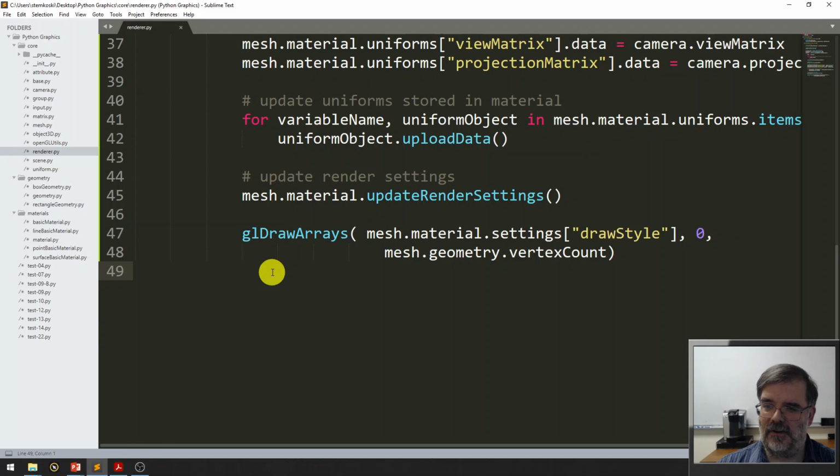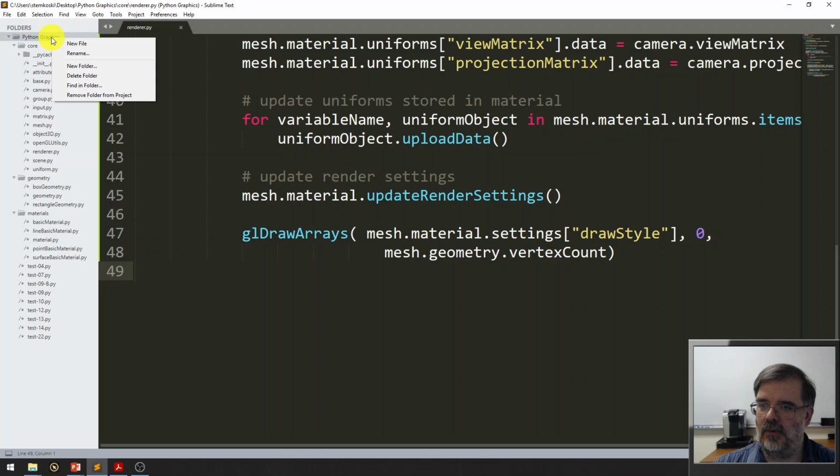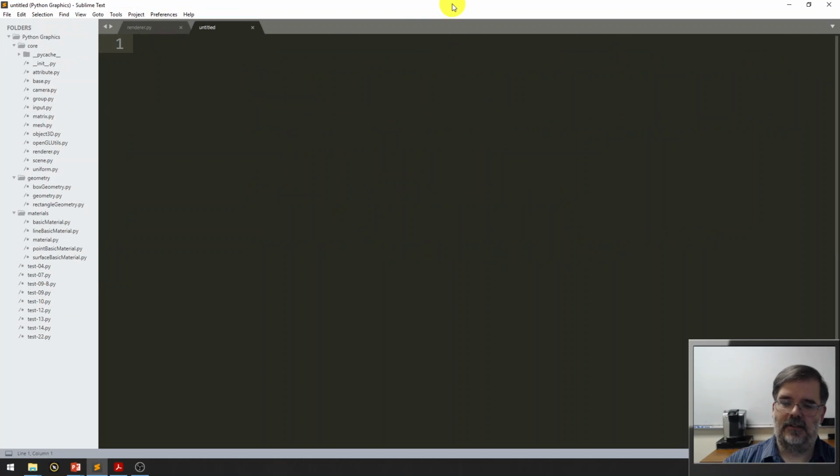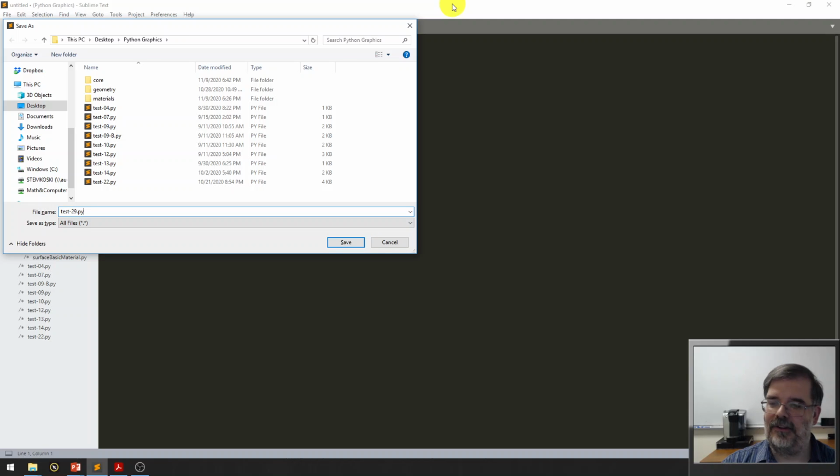This is far overdue. Okay, so in the root folder, I'm going to go ahead and right click and make a new file called test29.py. Oh, it's not code. Let me save that under the name test29.py.